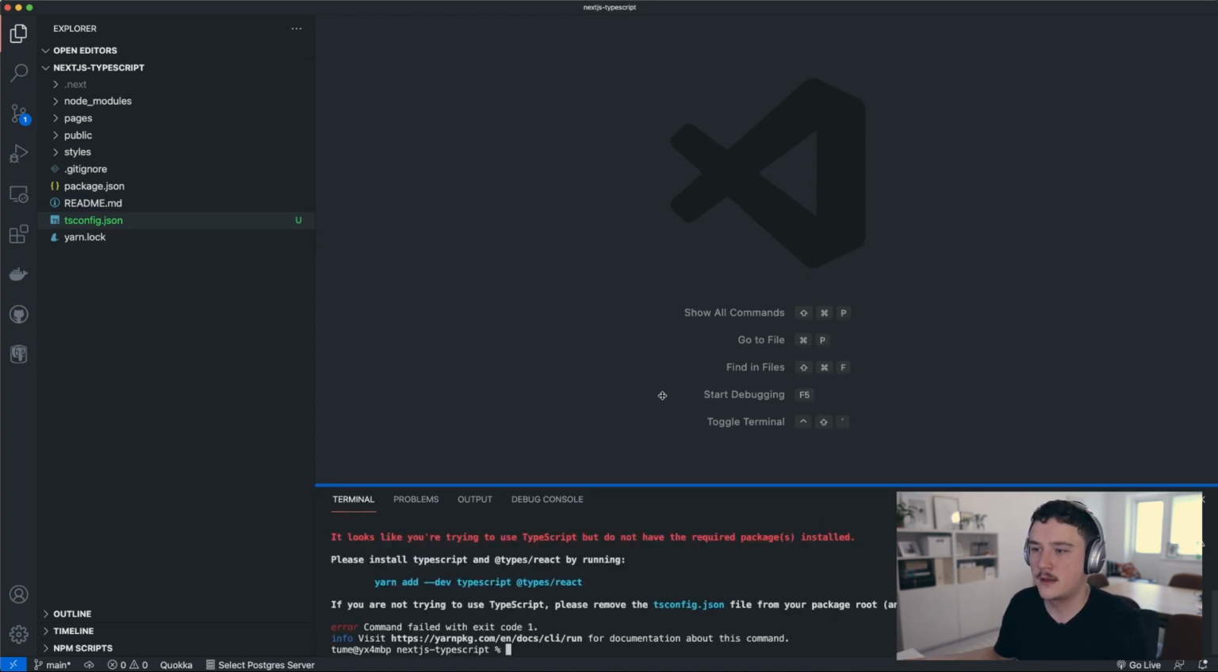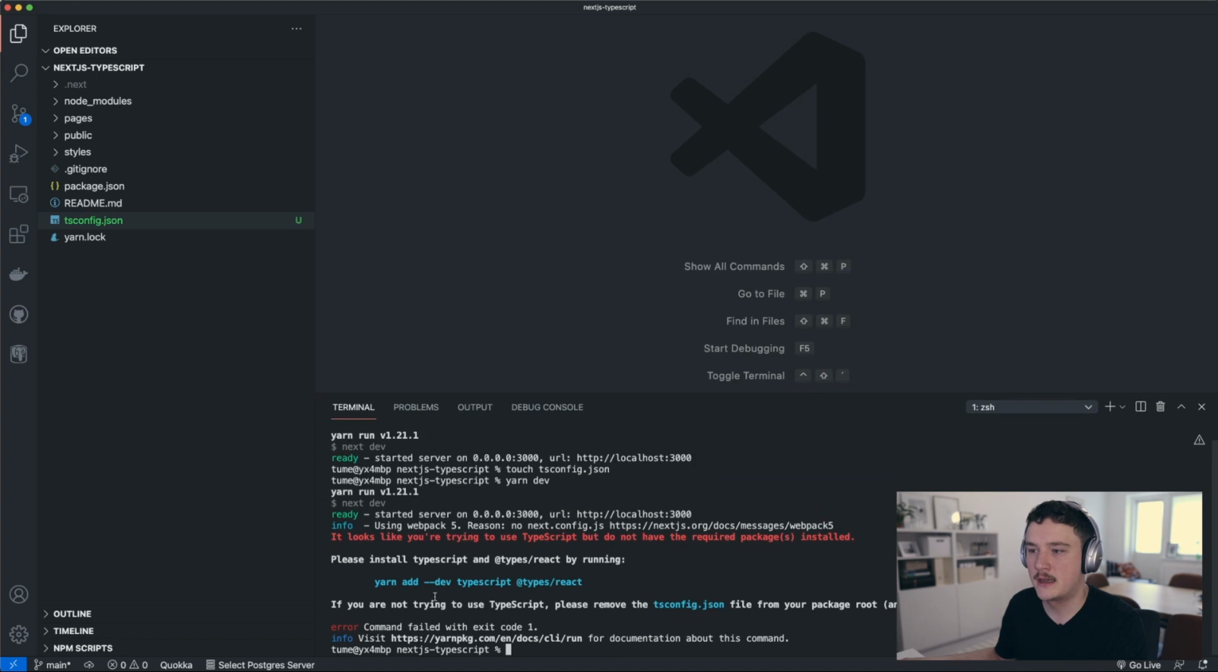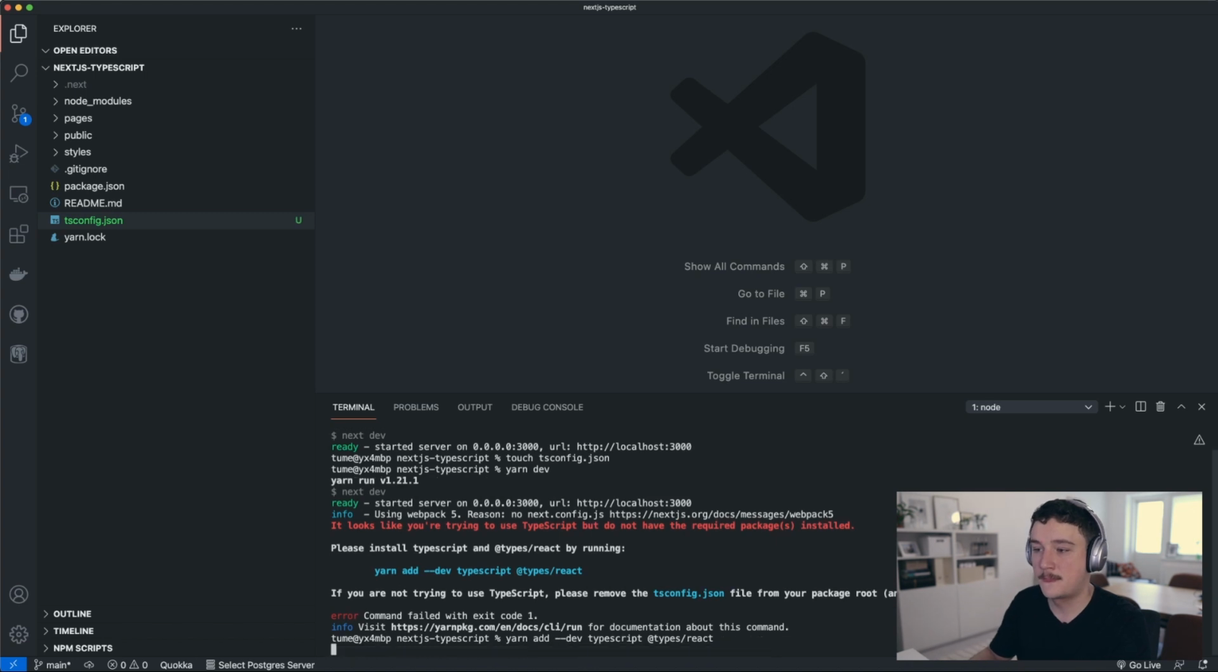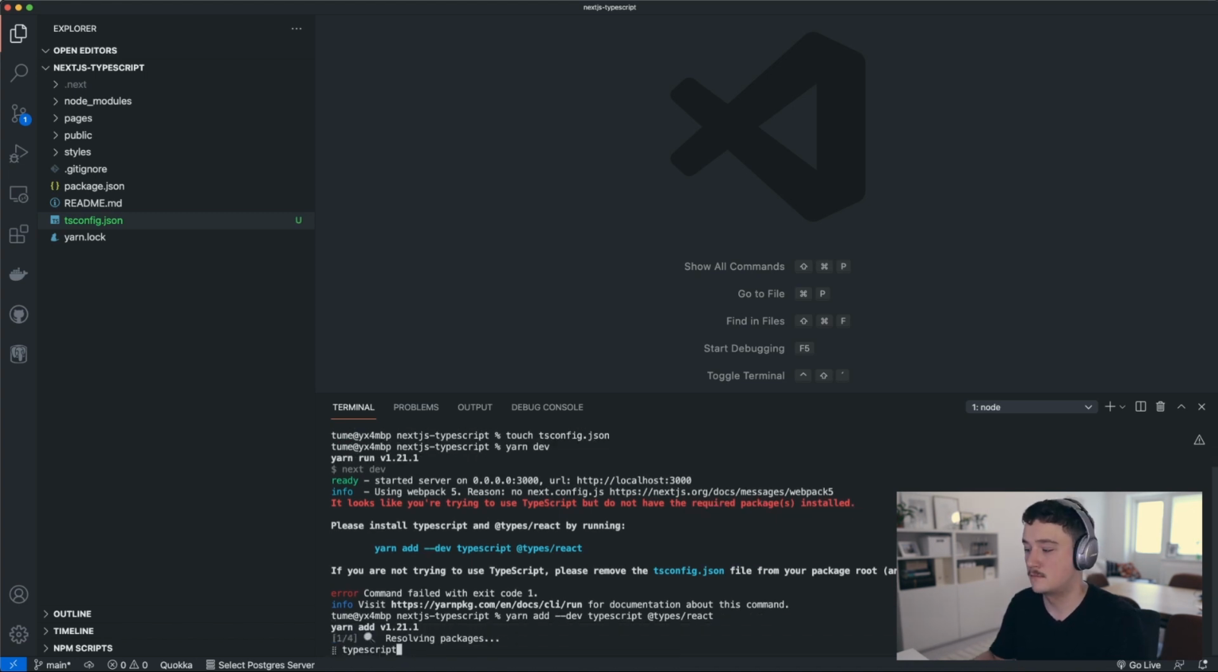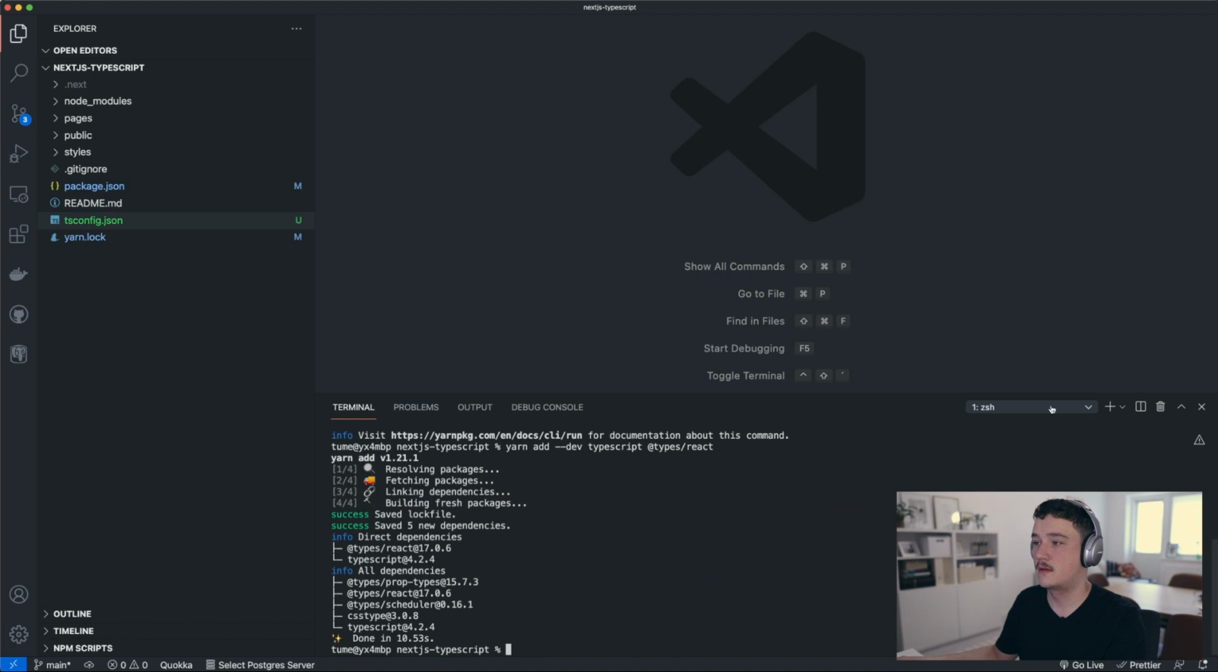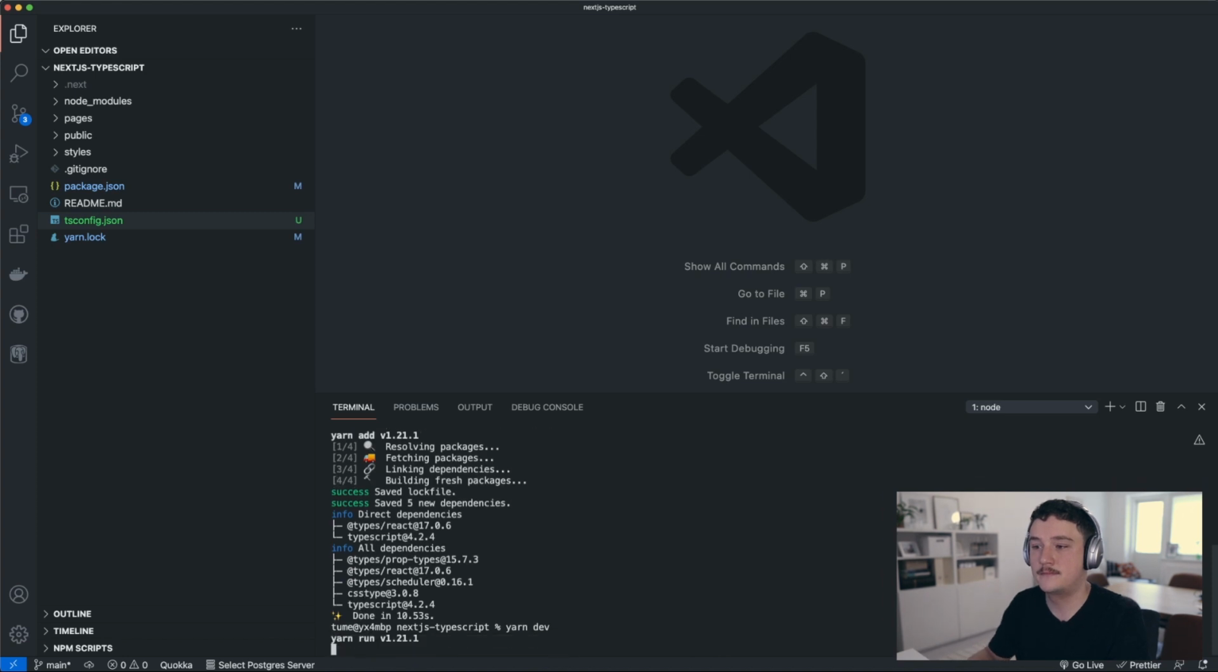we'll get some error messages saying that it looks like you are trying to use TypeScript but do not have the required packages installed. So we need to install these two packages, and we can do it with yarn, just copy pasting this to our terminal. And those packages were installed. So let's run yarn dev again.